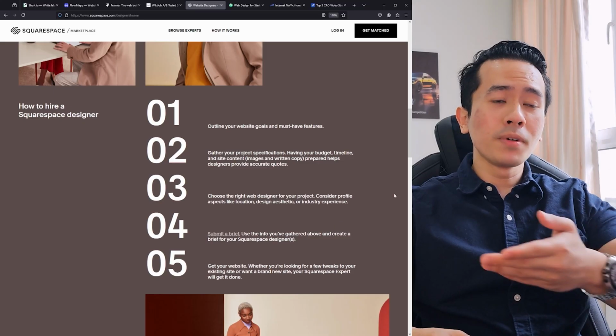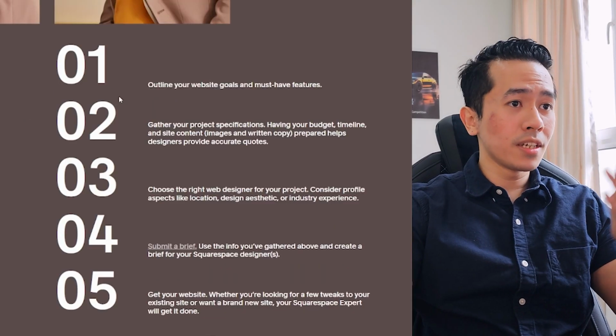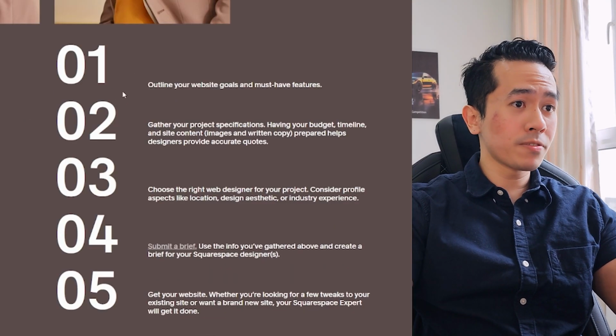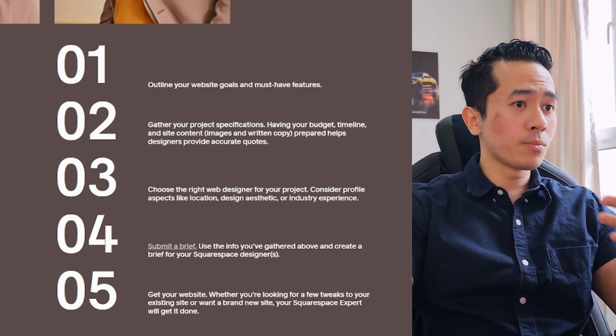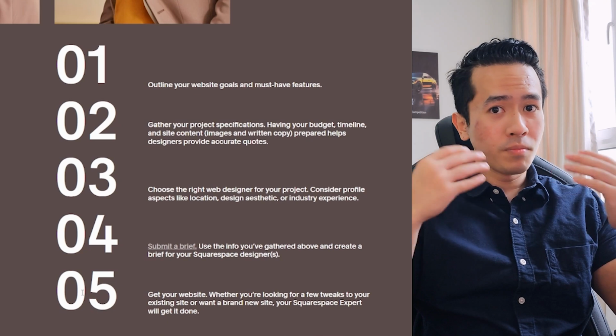And to give you an example, let's take a look at this landing page right here. As you can see, this landing page showcases a 5-step process of how you can hire their services. As you can see here, number 1, number 2, number 3, number 4, number 5. That's it. Don't make it more than that, okay?